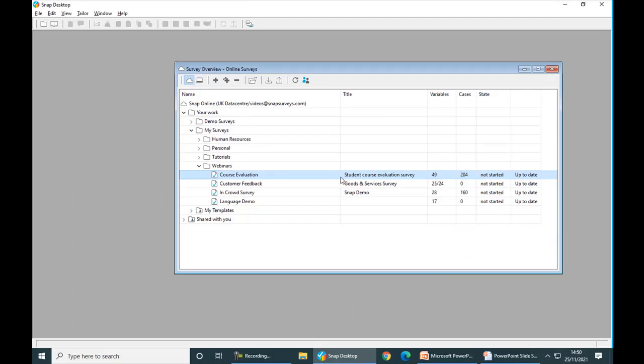I'll be using one of the demo surveys included in Snap called Course Evaluation. As you can see, there's 204 cases or completed replies, so when we're running our tables and charts in just a moment, there'll be a maximum of 204 people, although you will see that not every person has answered every question.